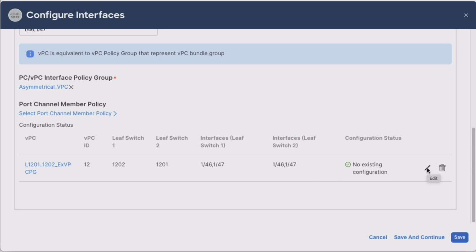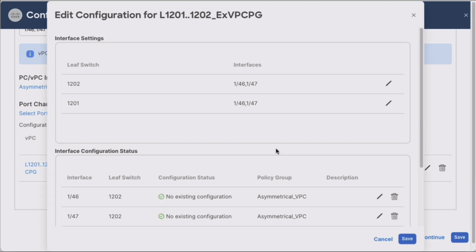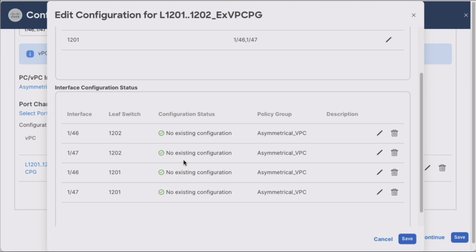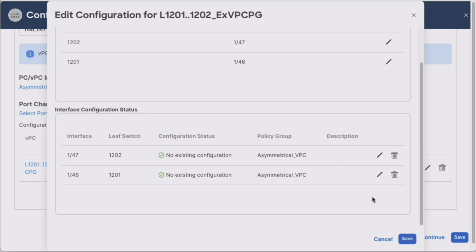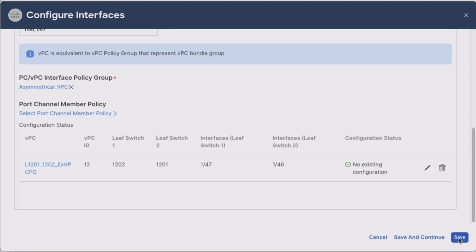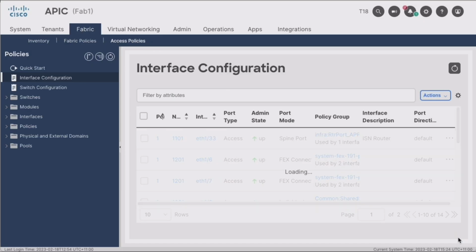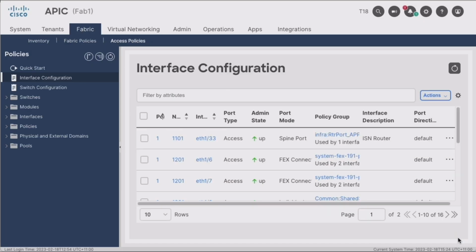And what I've got to do is go and click this edit button here, right? And on the 1201, I want 46, so I bin this one. And on 1202, I want 47, so I bin this one. And that's pretty much it. I save that, and my VPC should be up.